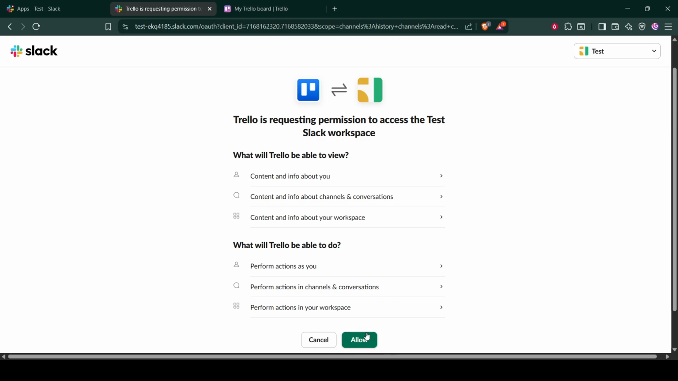When you've reviewed all the permissions and feel comfortable moving forward, go ahead and click Allow to authorize the connection. This final step confirms the integration and sets both platforms communicating with one another seamlessly. Congratulations, you've just integrated Trello with Slack.